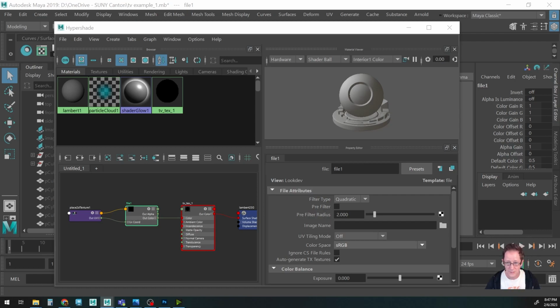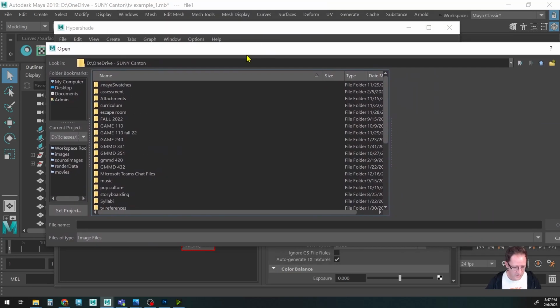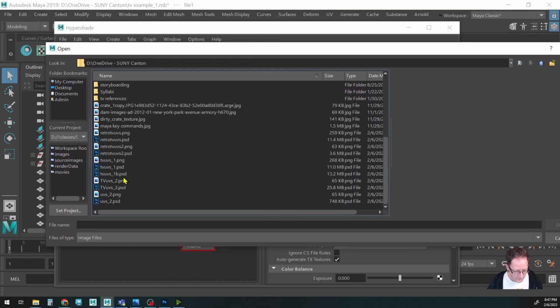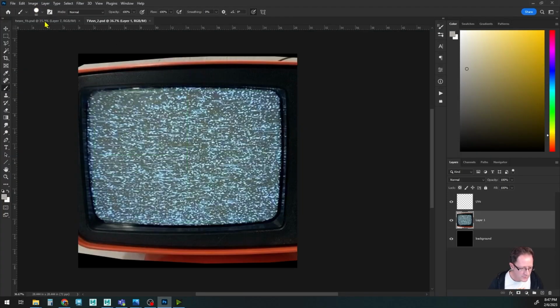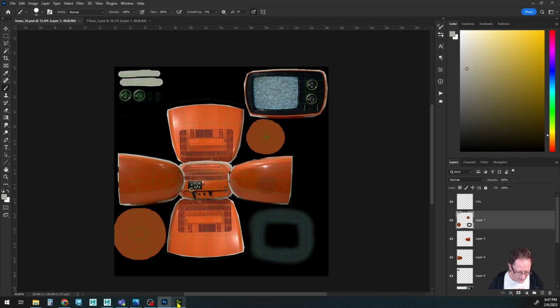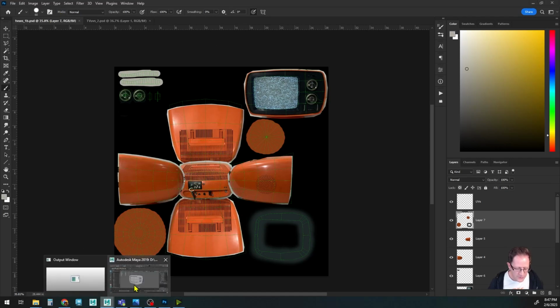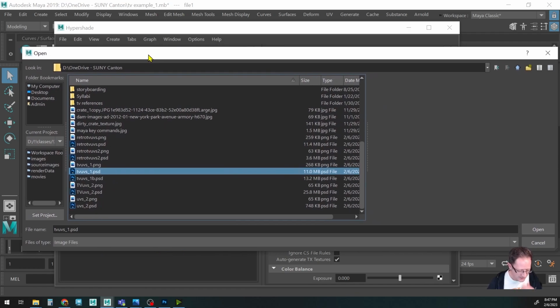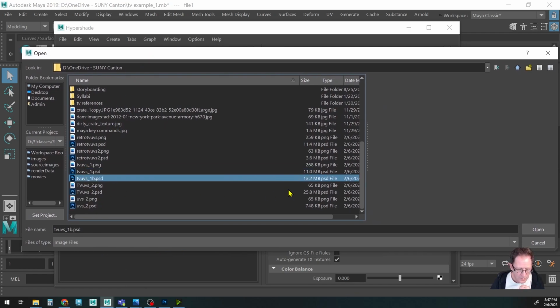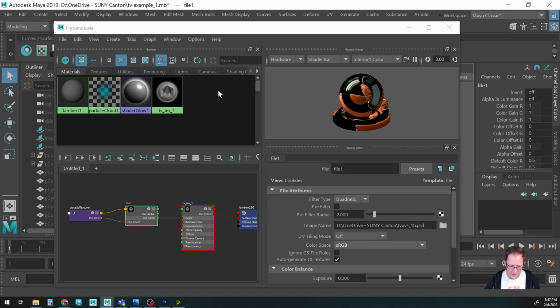Then I look on the OneDrive for the texture. So our texture is TV UVs 1, I think. Let's find out for sure. So TV UVs 1B. So yes, you can use PSD files in your object, but just while you're making it. And we have that one.